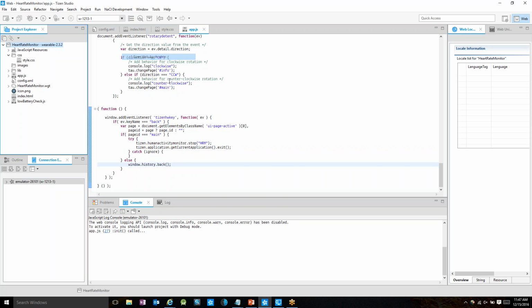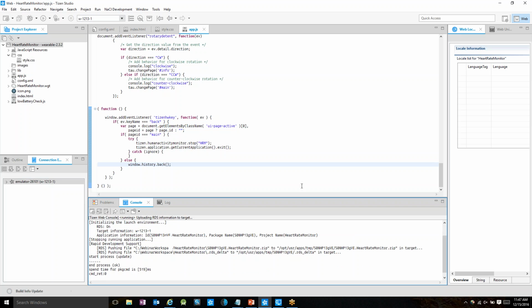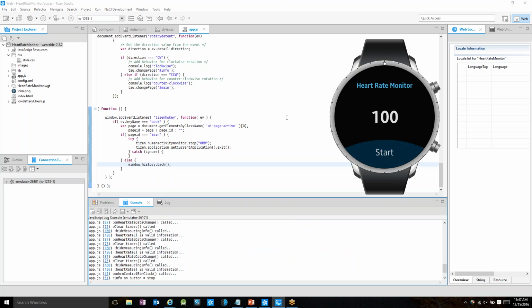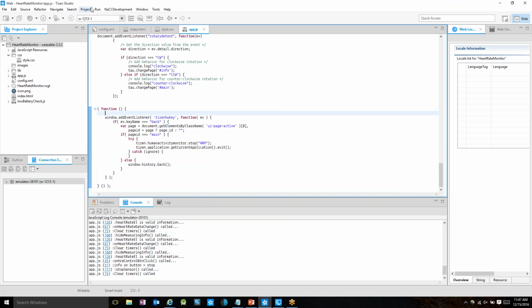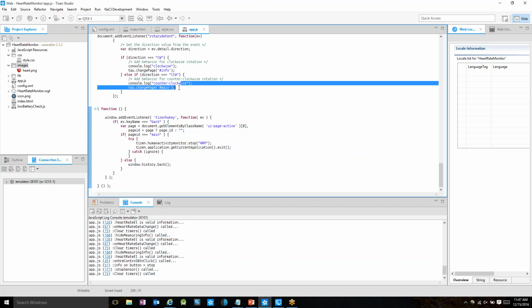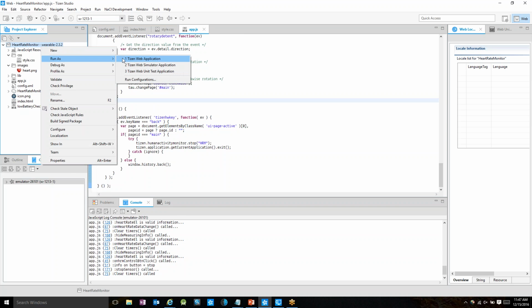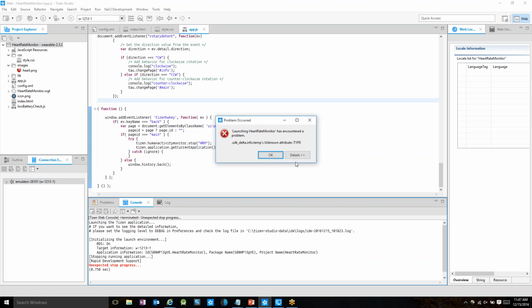Let's try running it on the emulator again. Still not saved. I think that's the image. I think it did not save properly. I'm saving it again. Oh, I did not paste the image. Now it is pasted. I'm saving it again. So it builds it for me. And run one more time. Oops.